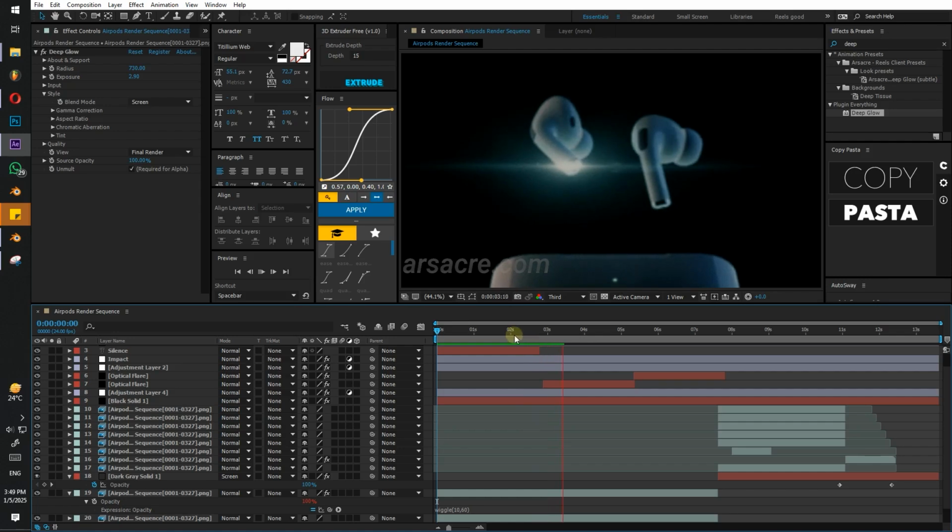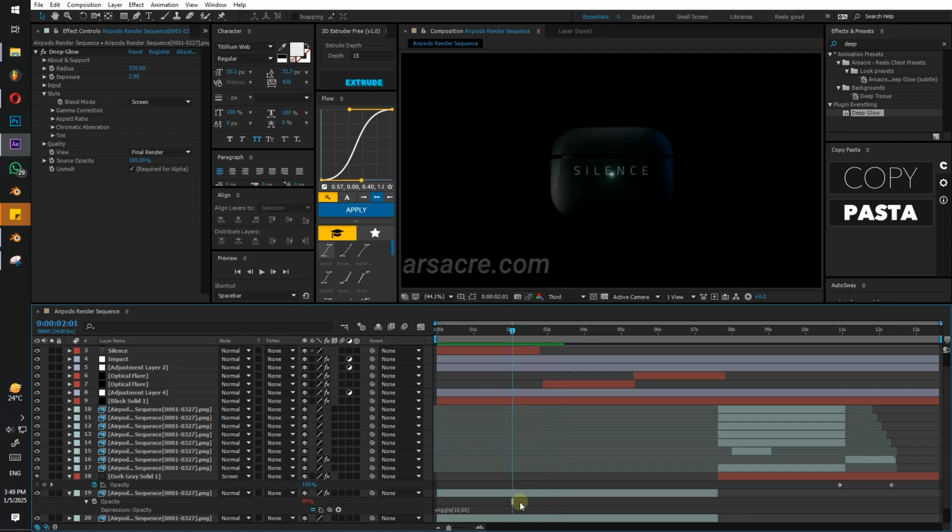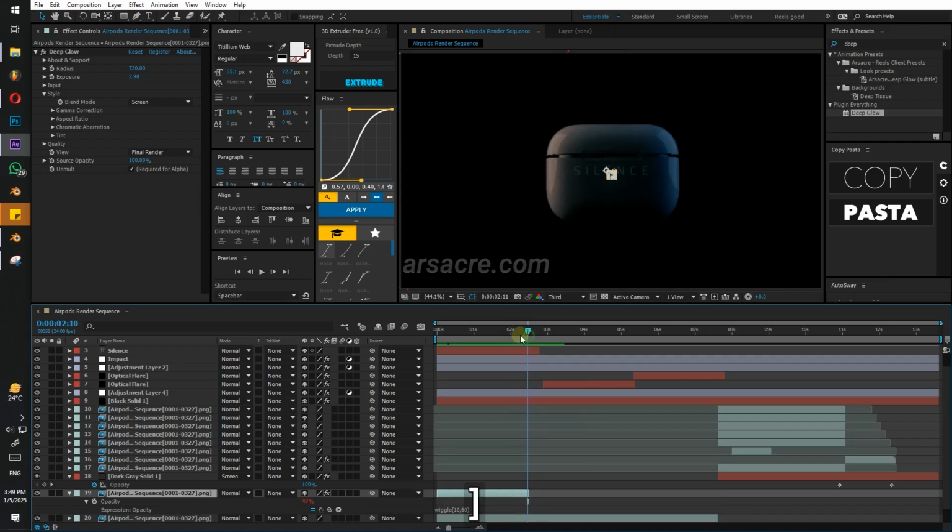And when the movement comes in, we are going to cut the layer down so it doesn't affect the other parts. Somewhere around here.